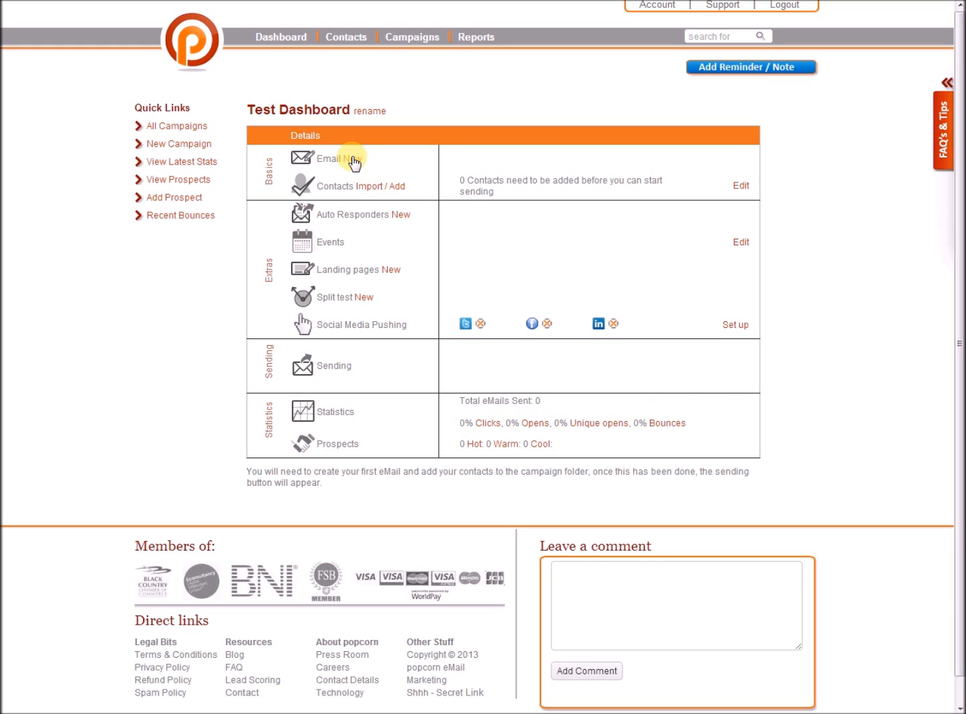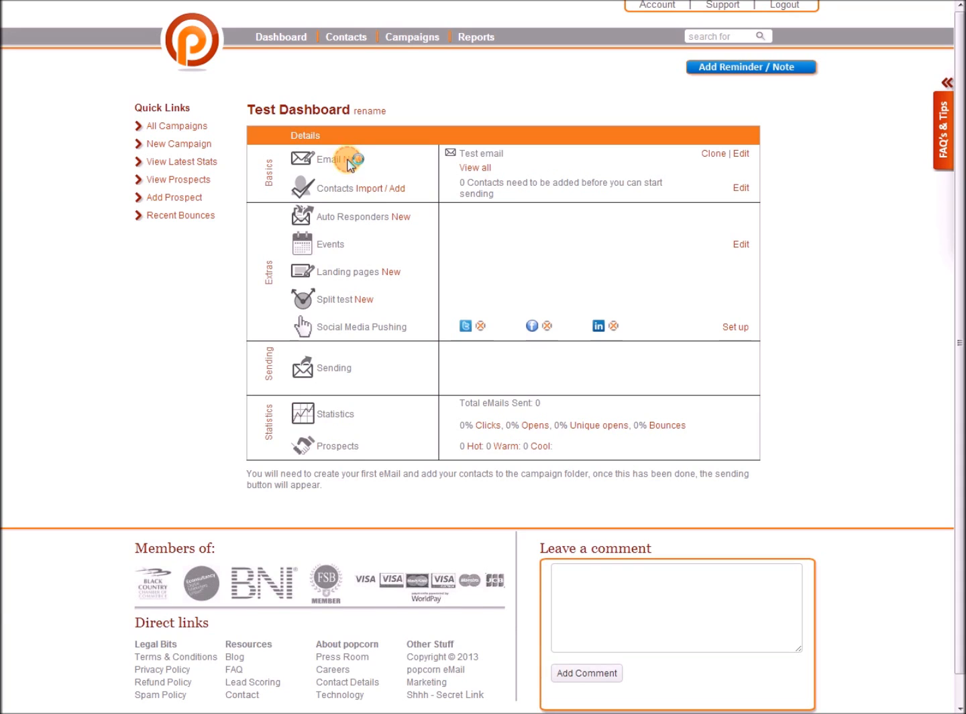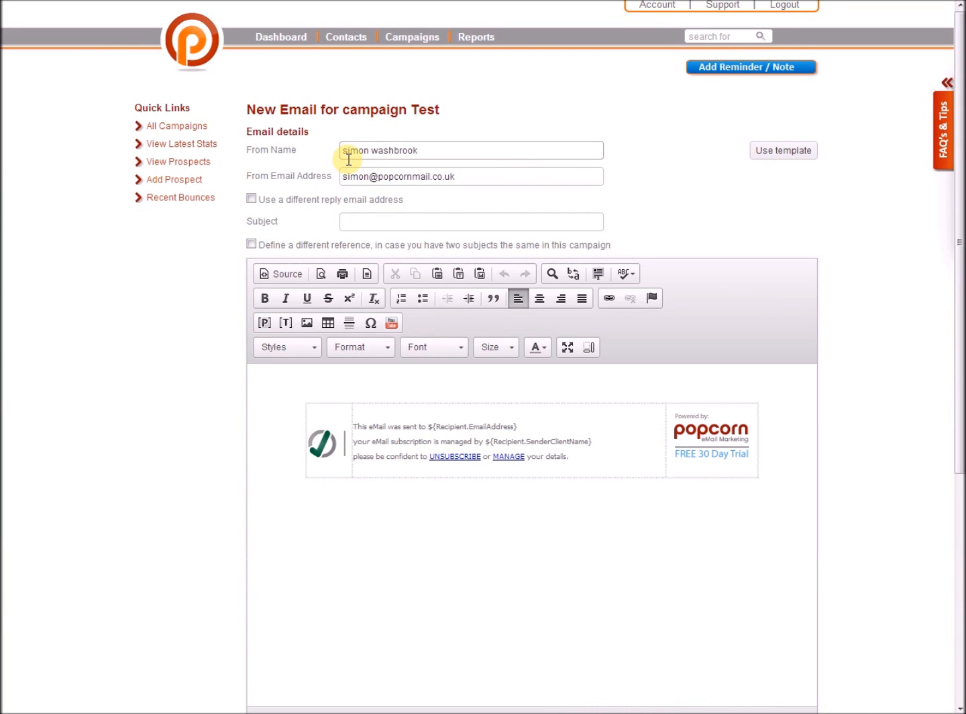So if we click the new button here. Okay, so now we're in the actual email editor itself. You can see that the screen's made up of three separate sections. The first one is just here. This is the personal details section. So this is where your name and your email address are all put in. That's automatically populated from your account settings up here.